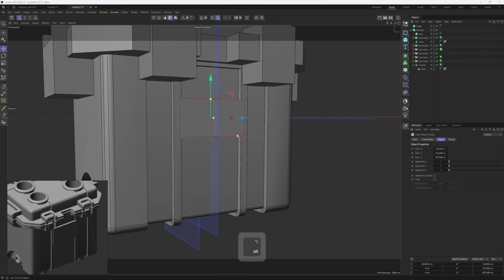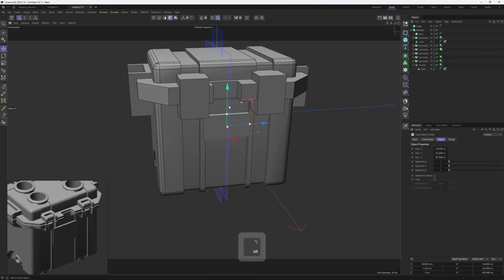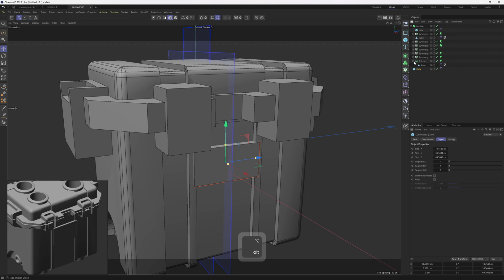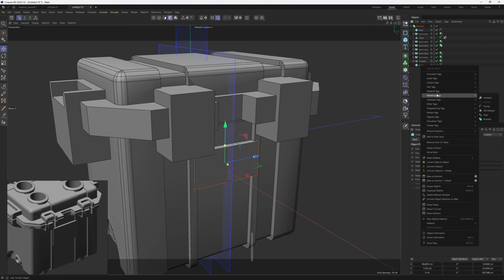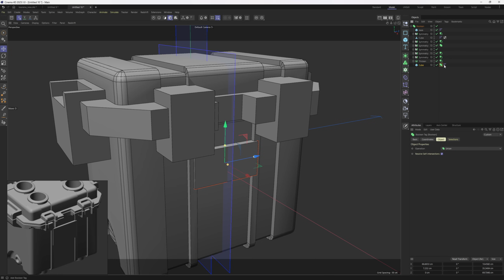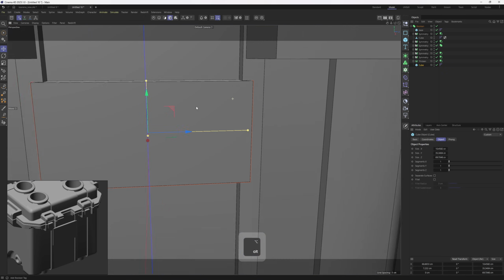Let me back out. I believe it is supposed to be around here. I will drop this one here. This time around, it is going to be a union. So I can either add in a tag or I can leave it as it is, because the Boolean object is going to merge this object. Let's check the inside. Okay, looks perfect.